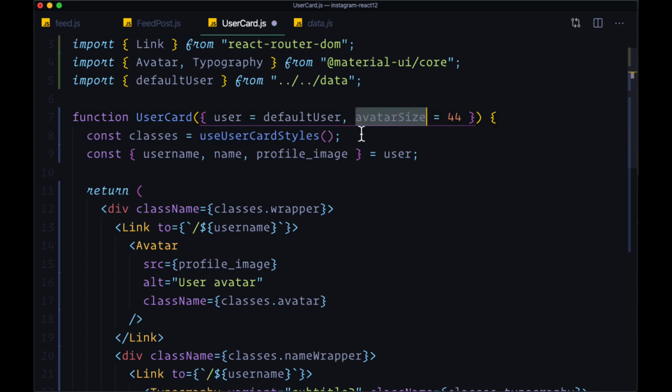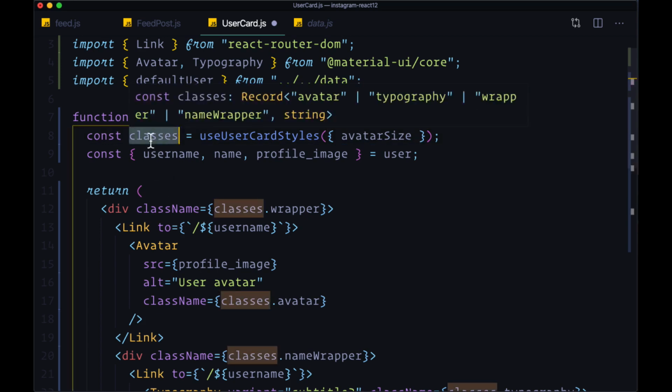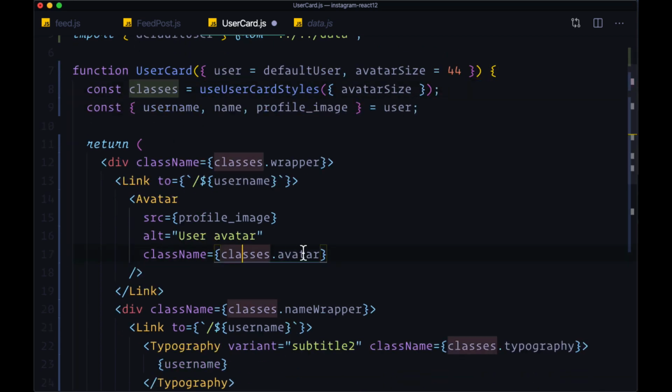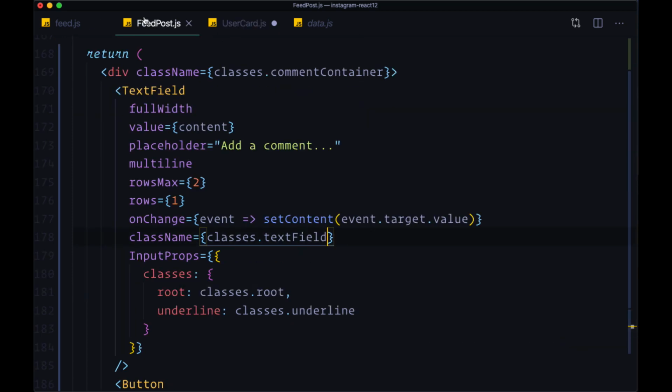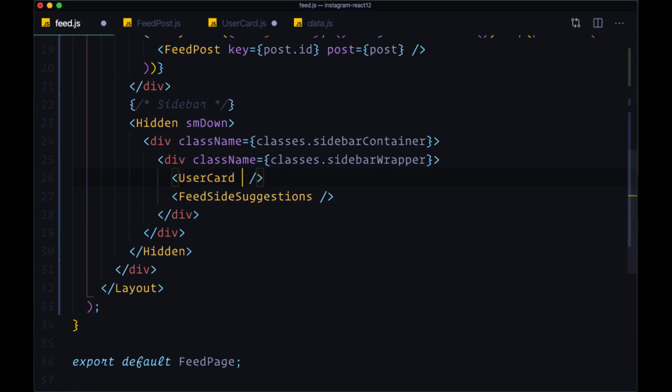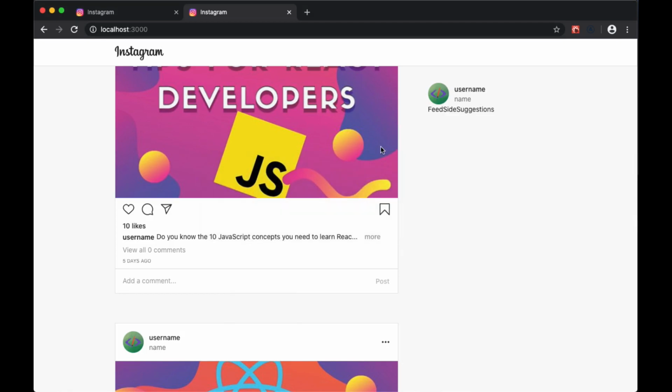And this avatar size property is going to be passed down to actually our hook, our user card styles hook. So pass that down as a value here, and it's going to influence from the returned classes. It's going to influence the class values that we give to the avatar component itself, and that enables us to go into our feed page and we can set avatar size to say 50. I'll make it just a bit bigger.